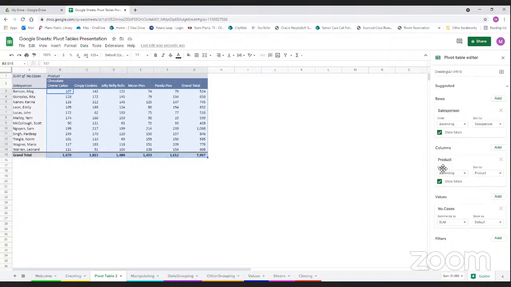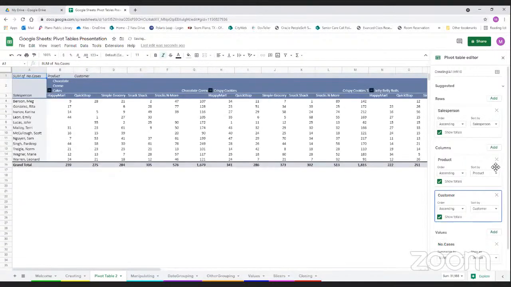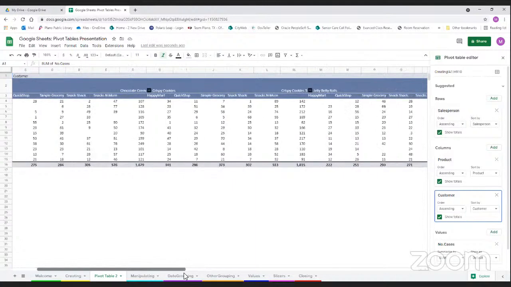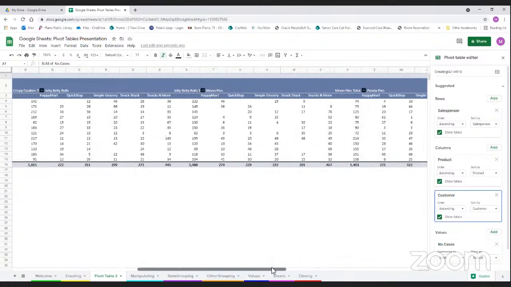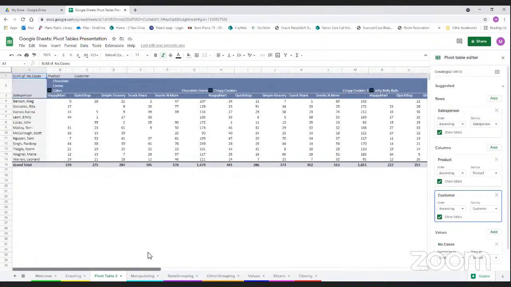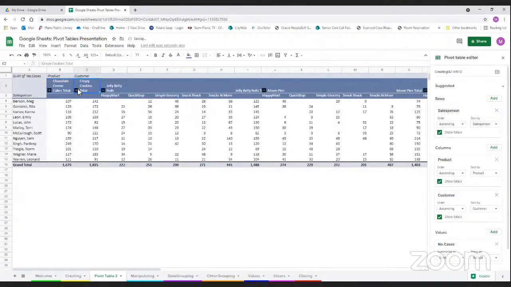So we're going to do some more data manipulation here. We're going to add in the customers to our column. So these are the stores that buy the product from us. So we're going to add customers. And you'll see this greatly lengthens out the table, which at times could be not particularly useful if you're wanting to have a nice, small, compact table to look at. But the nice thing is you can collapse each heading down.